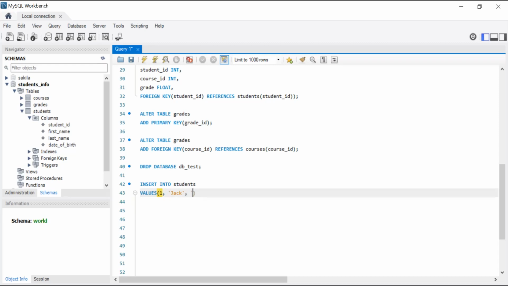And for the last name, we can write Lee, for example. Okay. The fourth field is the date, and as we have said, for the date it has the year. Okay, then we have the month, and then we have the day. Okay, so we have written our example in here, and the query needs to end with a semicolon. Okay, so we execute that.